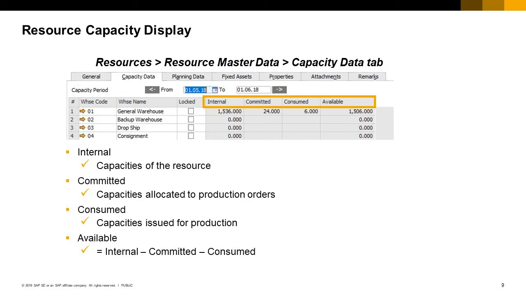In this case, the capacities are summarized for the capacity period selected at the top of this tab. The capacities are displayed as internal, committed, consumed, and available. Internal capacity is the full resource capacity in the selected time period. Committed capacity is the capacity allocated to a specific production order in the selected time period, but not issued to production yet, open quantity. Consumed capacity is the capacity that was consumed in the selected time period, for example, issued for production in the selected time period. Available capacity equals internal minus committed minus consumed.